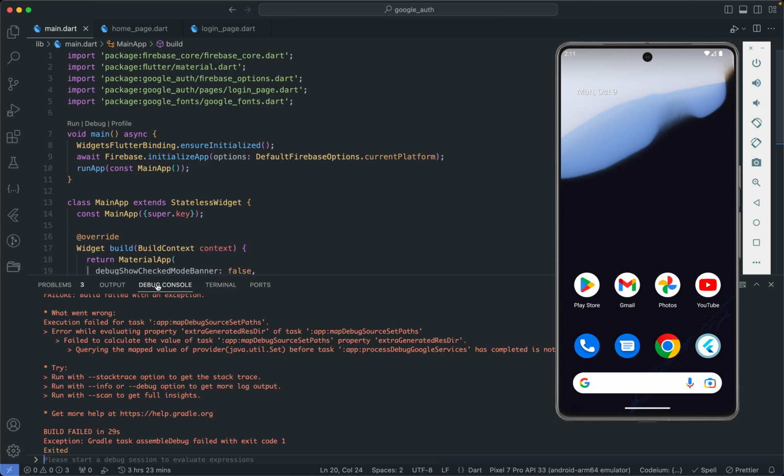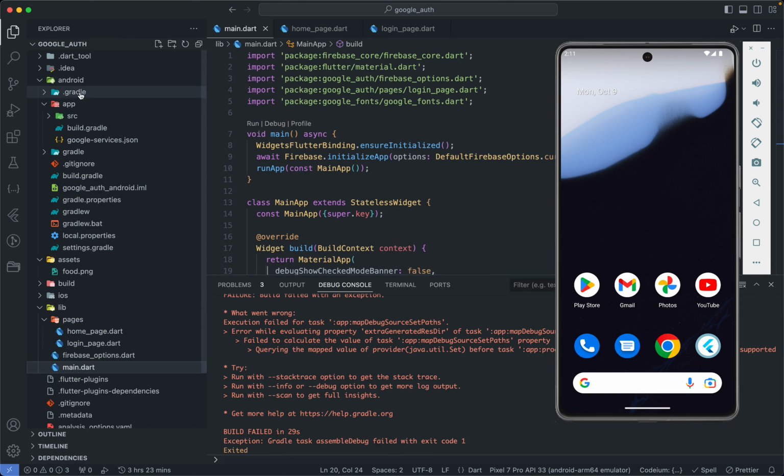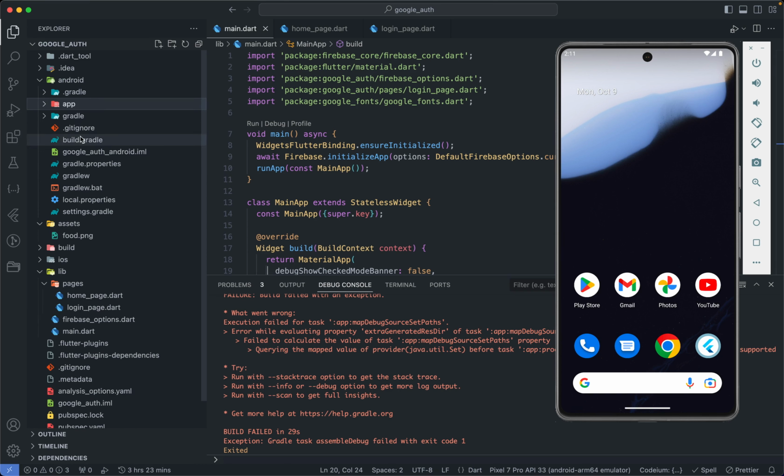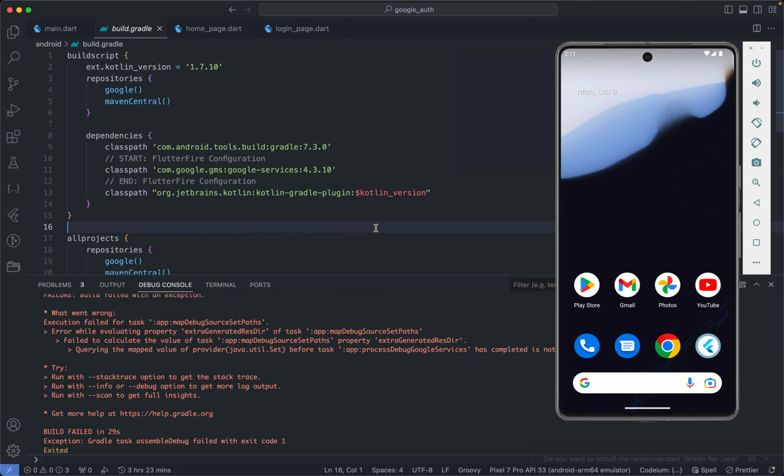Okay, so we get this error here, right? And in order to fix this error, what we are going to do is we have to go to our Android and then look for build.gradle. So build.gradle, not the one within the app, but then the build.gradle just within the Android folder. And we need to come to where we have start FlutterFire configuration, and change this Google services to 4.3.15 instead of 10, right? So after that, we can run our app.